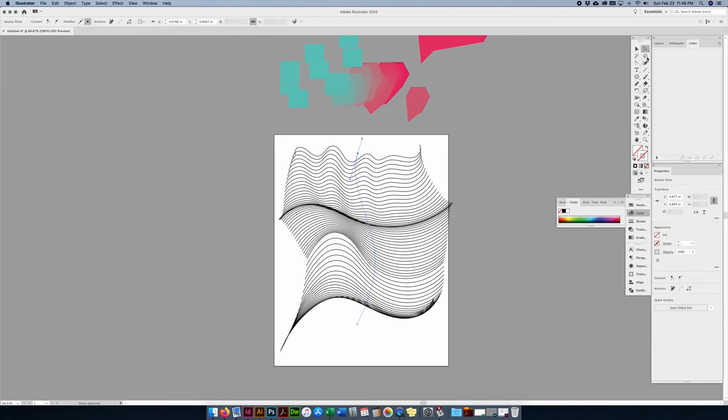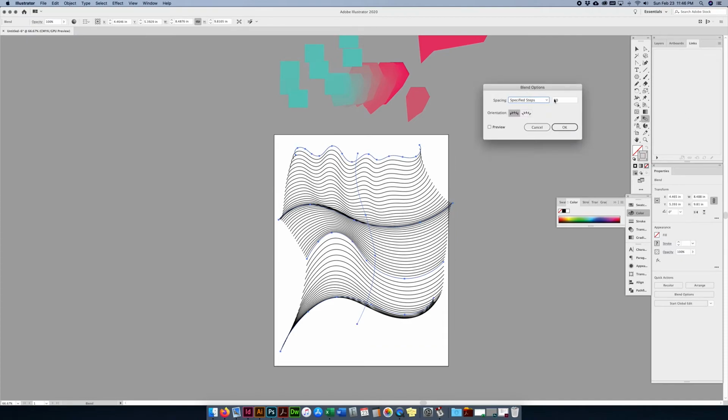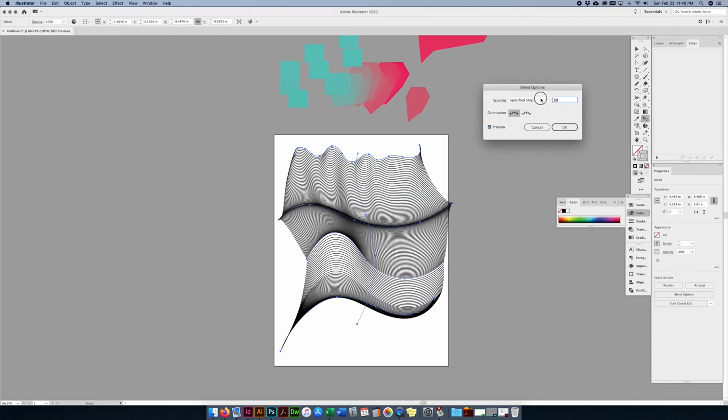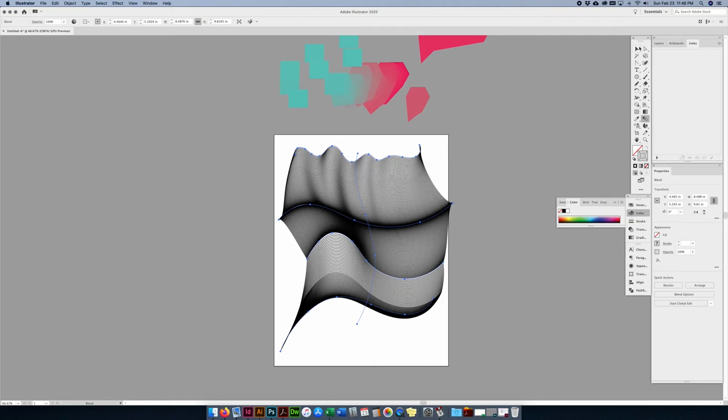And once again, with it all selected, I can double click on the blend tool, and I could add more steps. If I want to add more steps with my preview on, I could add more steps and create something very interesting there. I'm going to dial it back just a little bit because what I want to do now is add some color. So the original 4 lines are still there.